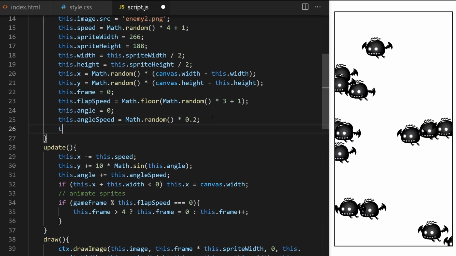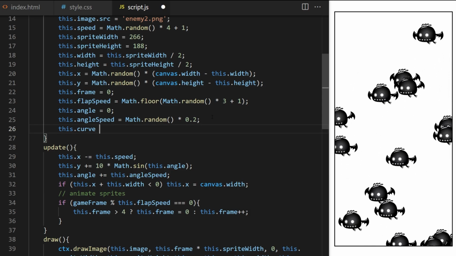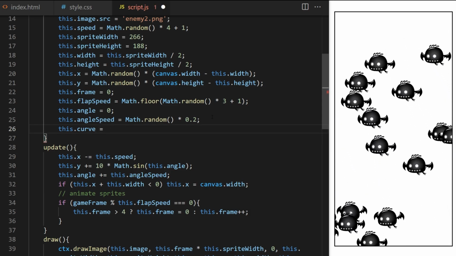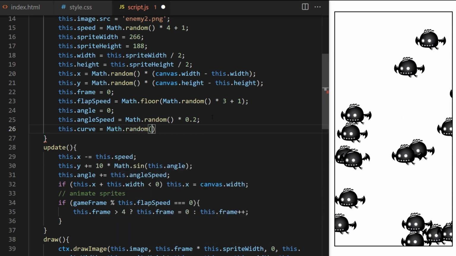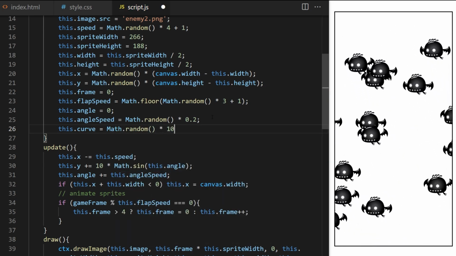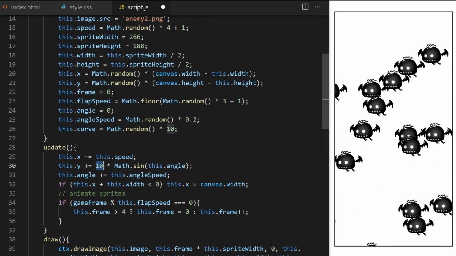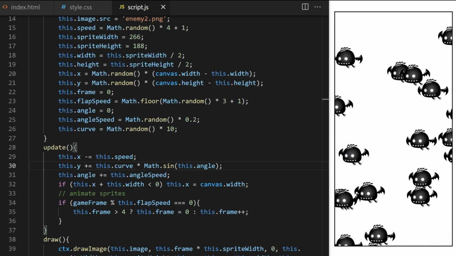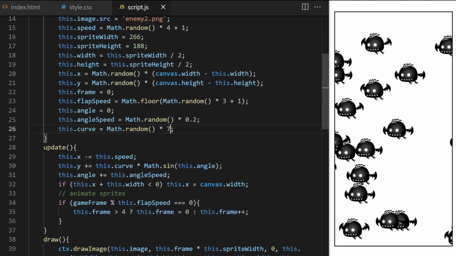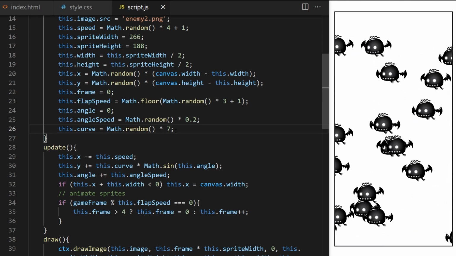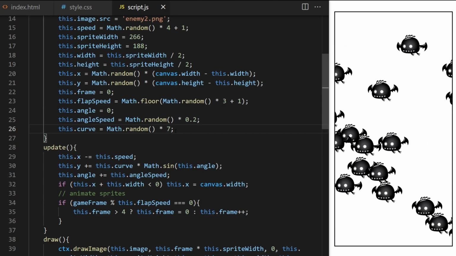I will call it this.curve, for example. Sorry about my variable names, sometimes it's hard for me to come up with suitable names for all these custom properties. I hope it's becoming at least a little bit clear what each of these properties does so far. I want curve property to be a random number between 0 and 10, and I replace this hard-coded 10 with it, here on line 30. Maybe 10 is too much. Let's do times 7 here on line 26. Do you see what we just did? Some of them move in very prominent waves, some have barely any vertical movement.